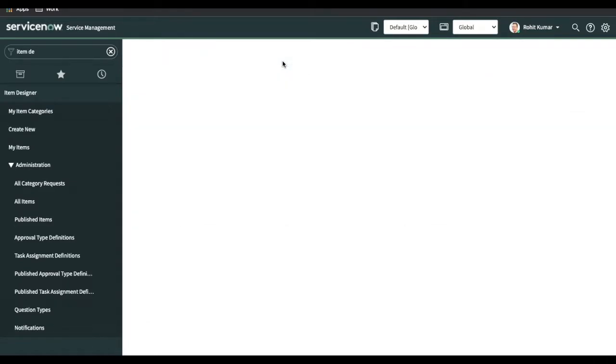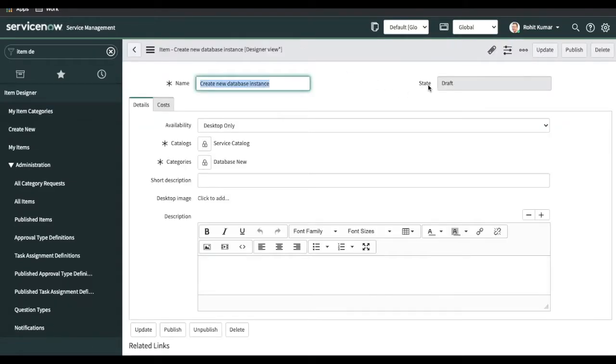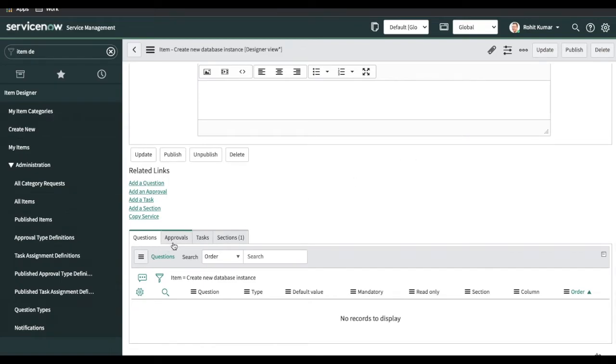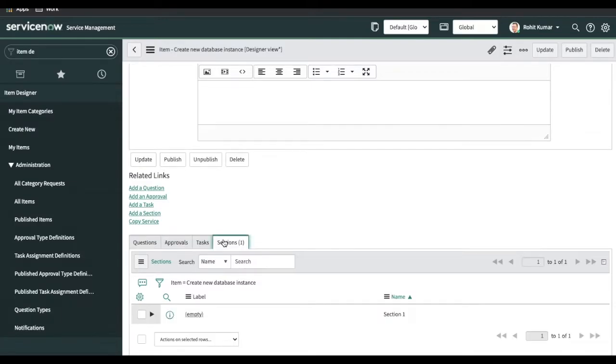Once you save that, you will be able to see that the state is in draft. It means that the catalog item is not yet available in this instance. You can still see it. Now here you can see that there are four tabs. The very first thing is the sections, one of which is created by default without any label. If you want to change the label, you can change it. Otherwise, it has normal information.